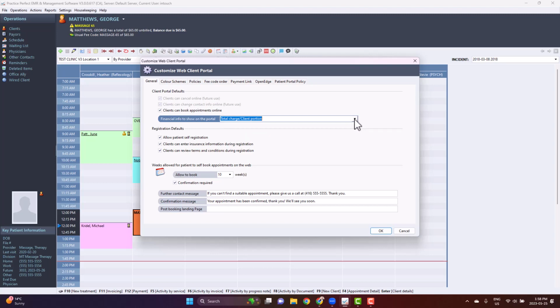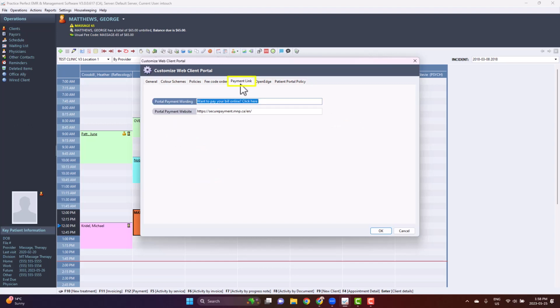We mentioned earlier that you're able to include a link to an online payment portal that you're currently using. To set this up, select the Payment Link tab. Begin by entering the portal payment wording.